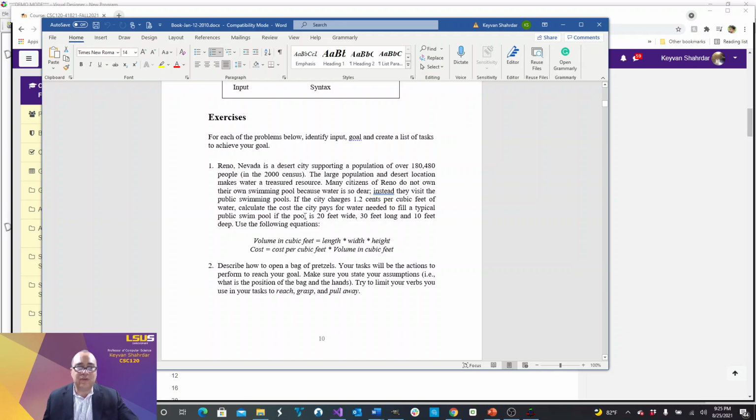If the pool is 20 feet wide, 30 feet long, and 10 feet deep, use the following equation. So these are your algorithms; it's giving you the algorithm already. Volume in cubic feet equals length times width times height. And the cost equals cost per cubic foot, which is right here, times the volume. That's what you create if you do length times width times height. So in the computer program that you're going to create, you're going to ask, what's the length, the width, and the height?